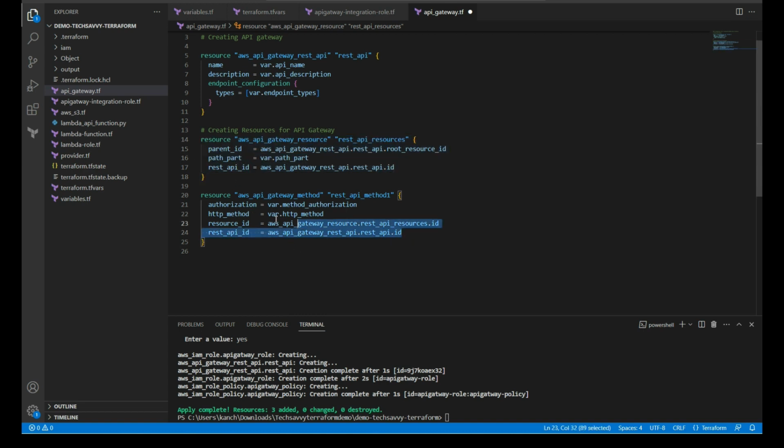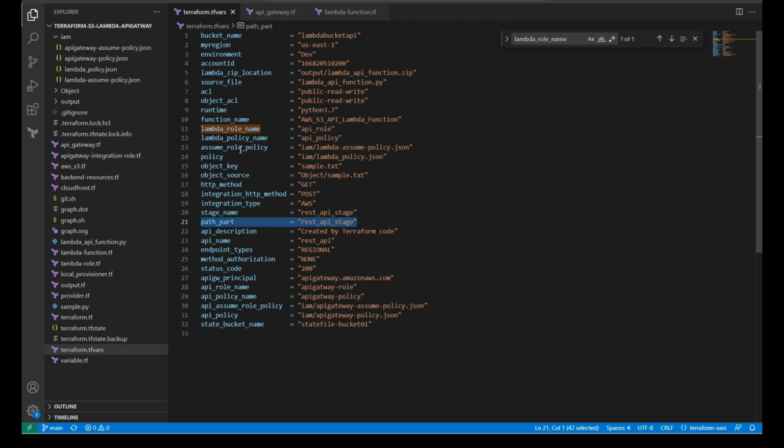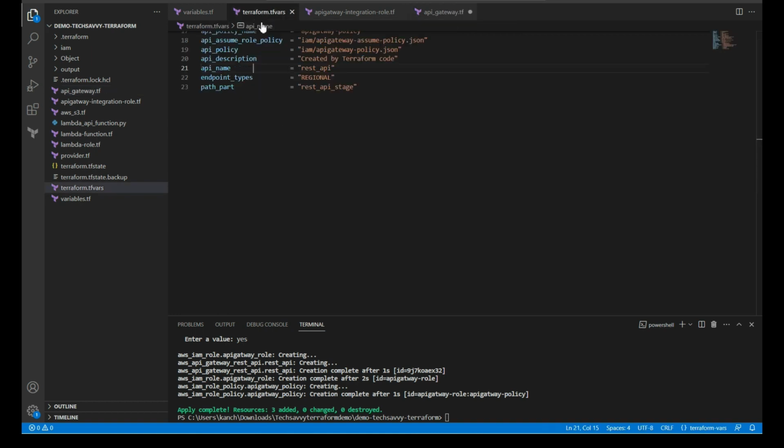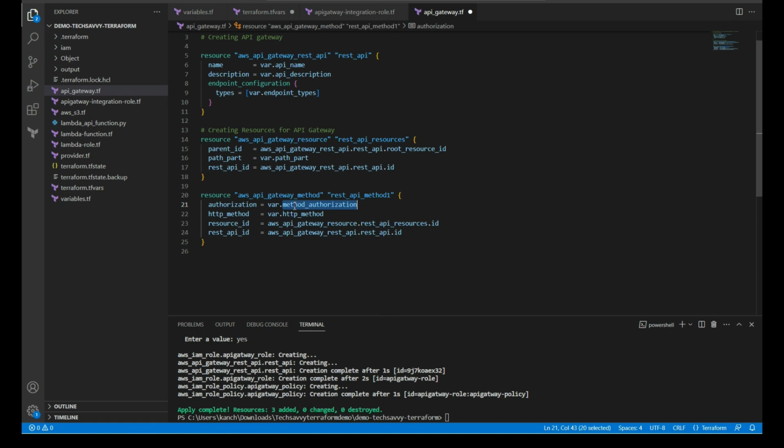Now next is the same here. We need to pass on the HTTP method and the method authentication. We have created a resource, but which method we are going to call it, we need to pass it here. So method authentication and HTTP method variable we need to search. Okay, HTTP method, we are giving a get method. Okay, and the next one is method authentication.